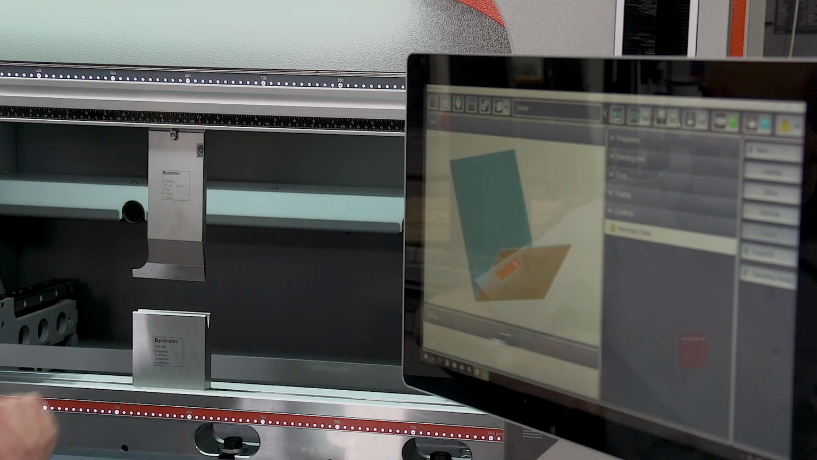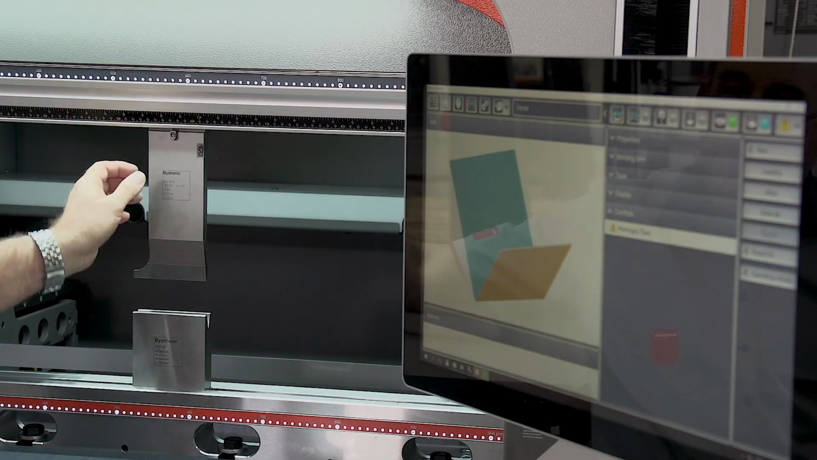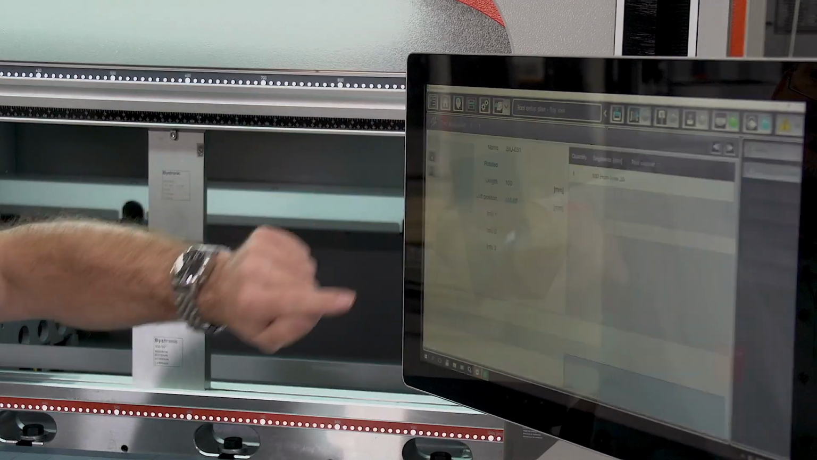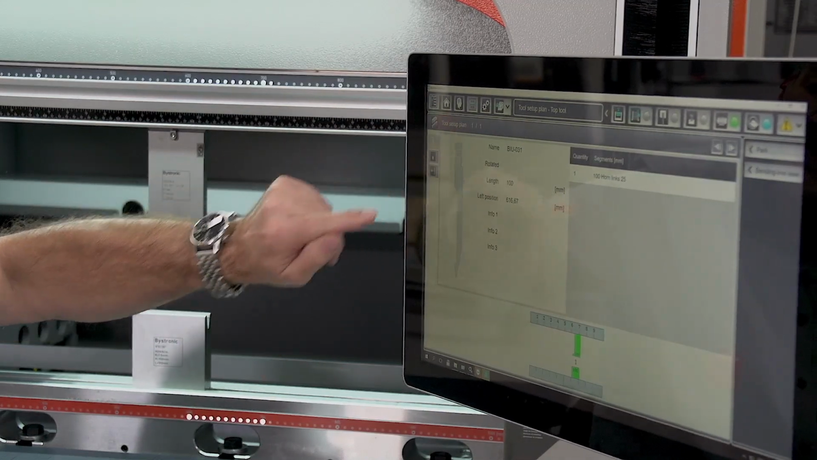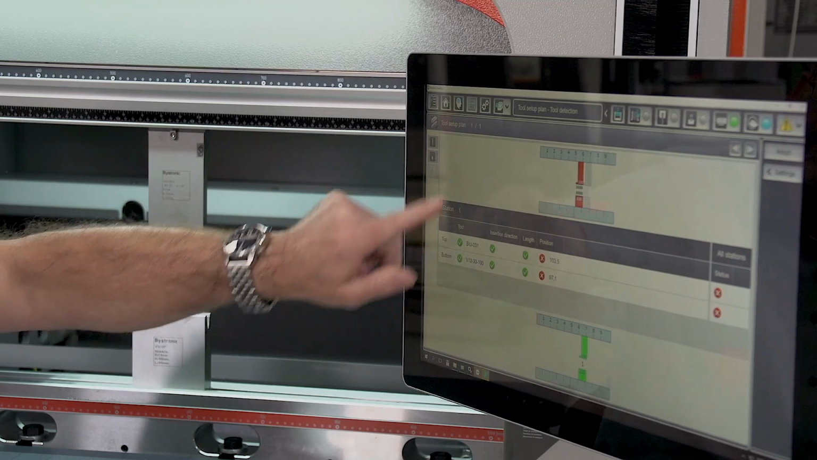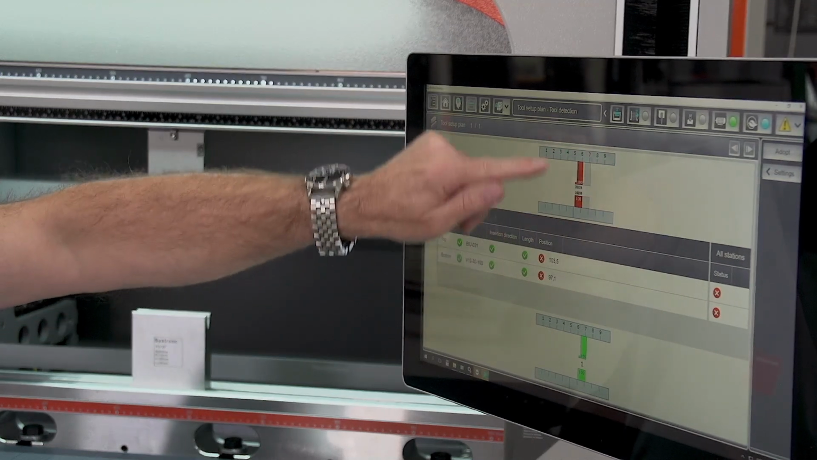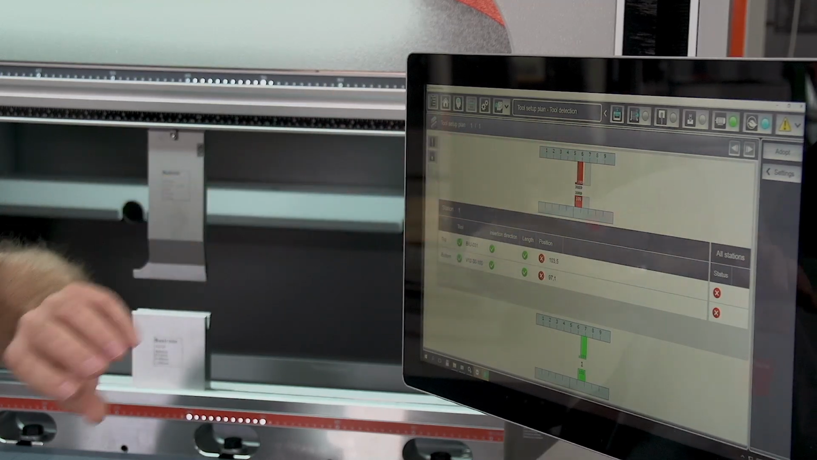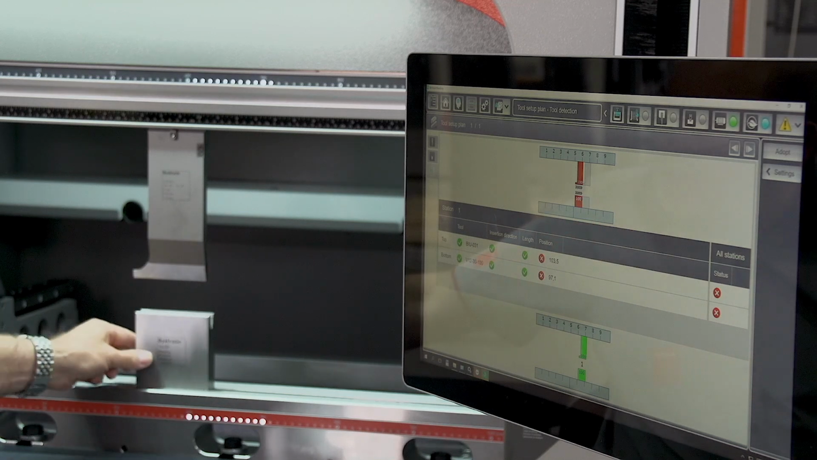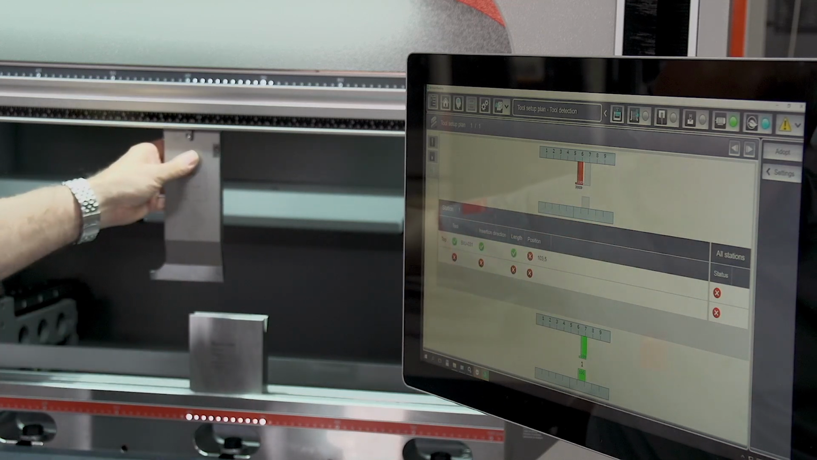I've programmed my part. I've put the tools in the machine, more or less in the middle. Then I go to my tool setup page and to the optical tool detection system that's here. You can see that the tools are not in the correct position. So if I would bend now, this would be dangerous.